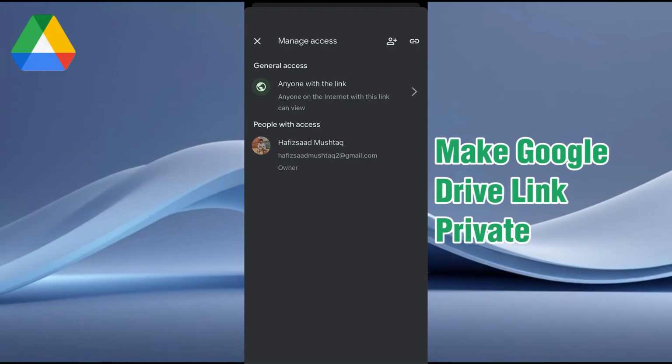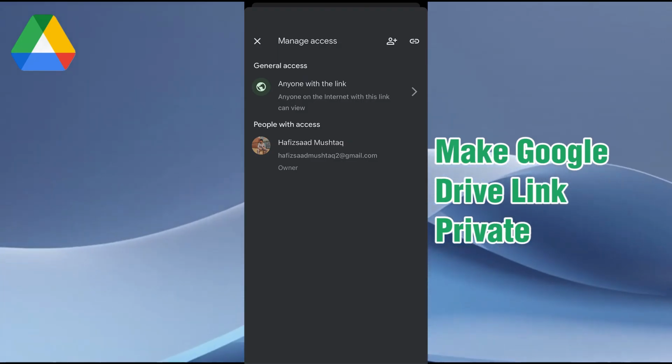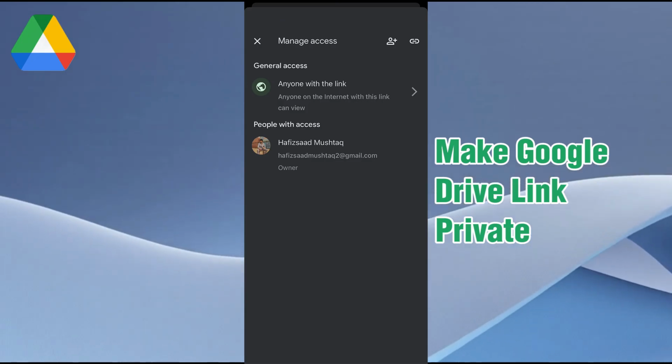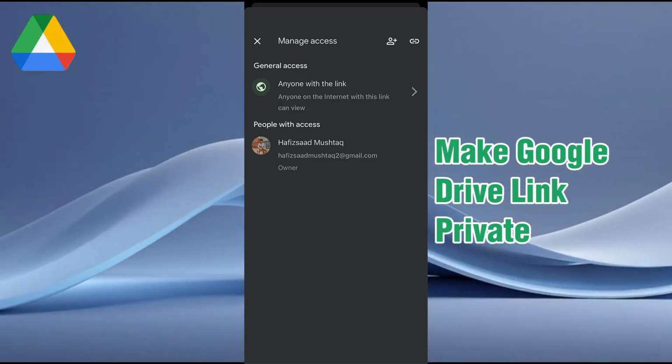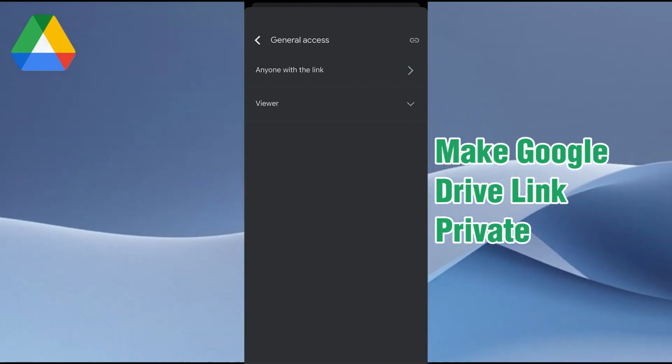Now you will see General Access settings on the screen. If it says anyone with the link, that means your file is public. Just tap it and change it to restricted. This will ensure only selected people can access your file.